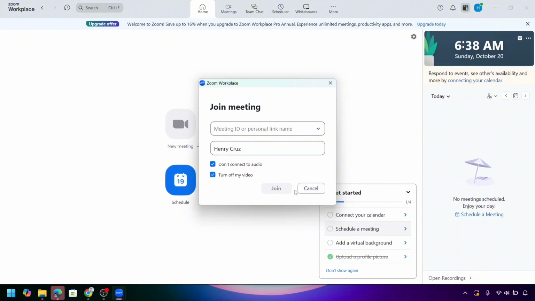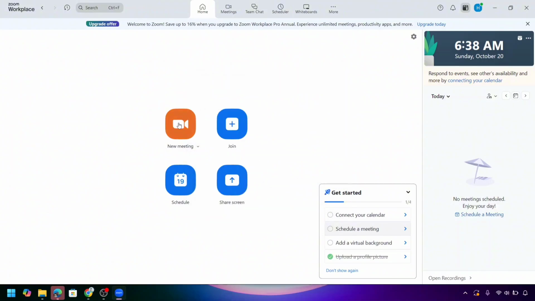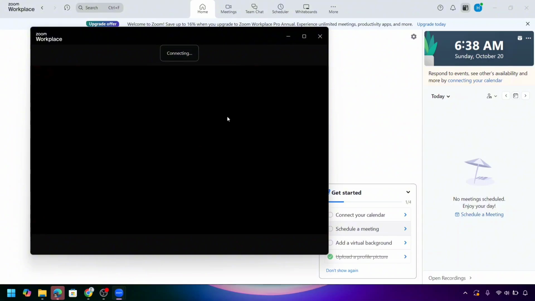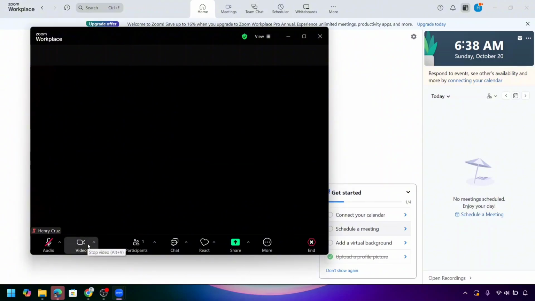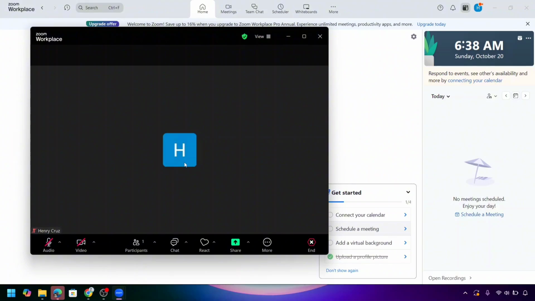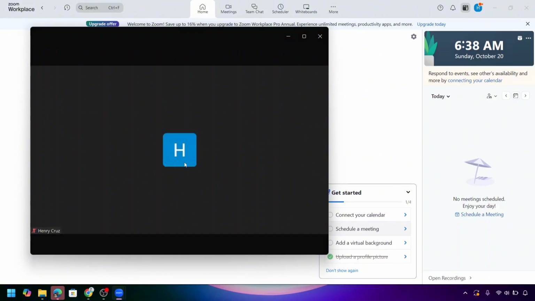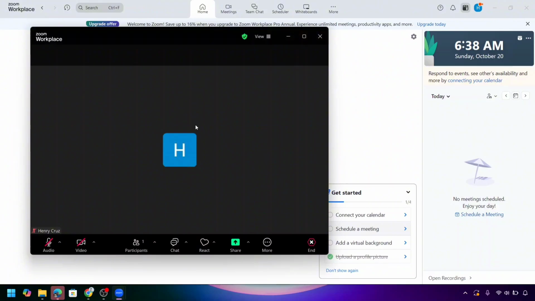Now that we know how to join a meeting, let's create a new meeting. When you create a meeting, you just need to click this New Meeting, and then it will load another window for you. It will pop up a small window where you can join with your computer audio and test your speaker and microphone too. So just simply click Join with Computer Audio. And then let's mute our mic and turn off our video. As you can see, we have completed muting our mic and also our video.